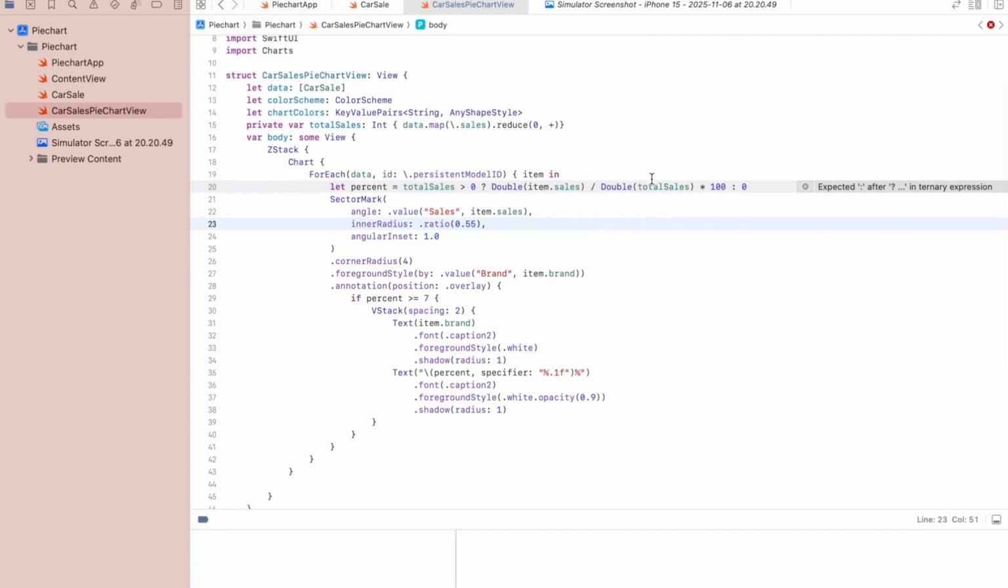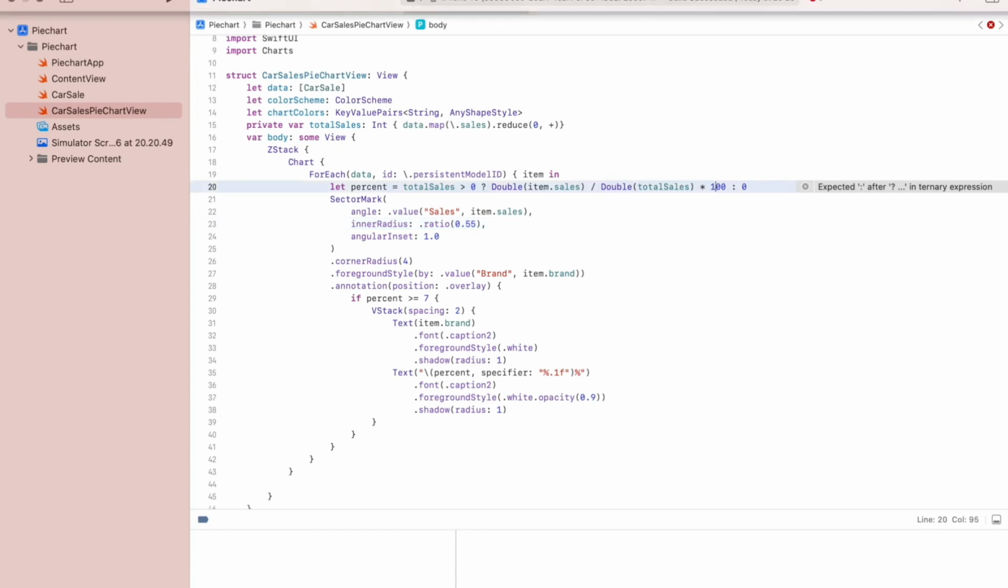So is that the right format? let percentage equals totalSales, Double(item.sales). We compile it. See.